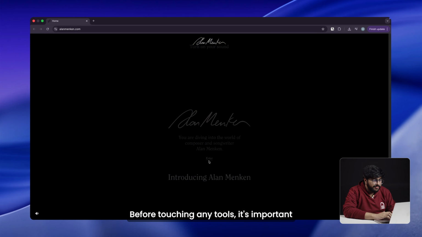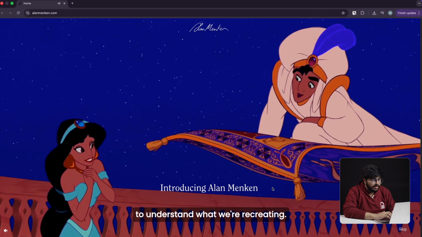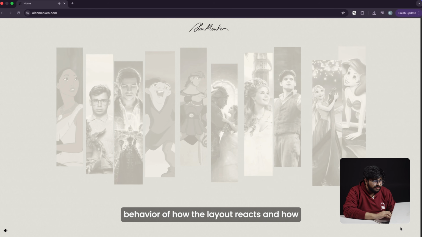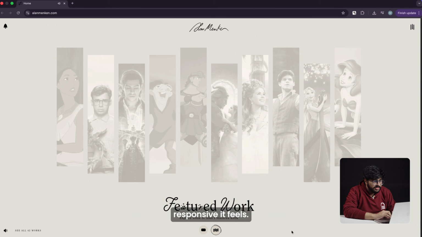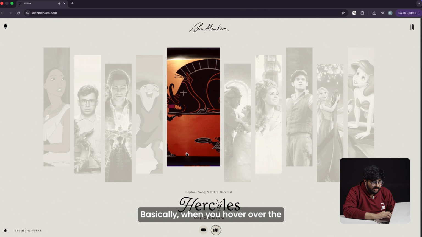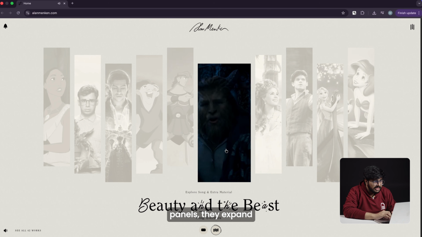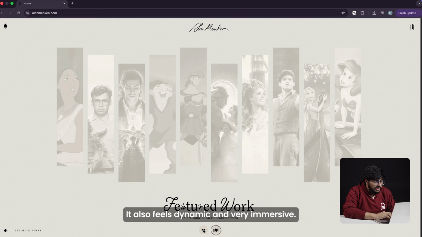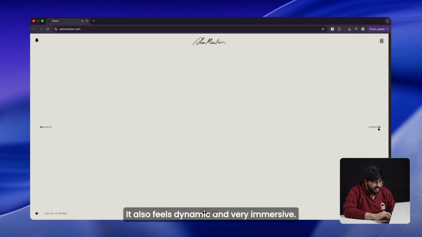Let's begin. Before touching any tools, it's important to understand what we're recreating. With sites like this, the magic is in the behavior of how the layout reacts and how responsive it feels. Basically, when you hover over the panels, they expand smoothly, and each panel plays a video inside it. It also feels dynamic and very immersive.